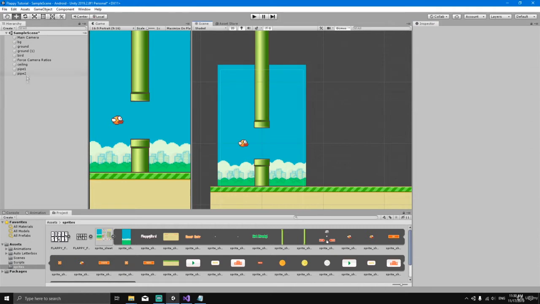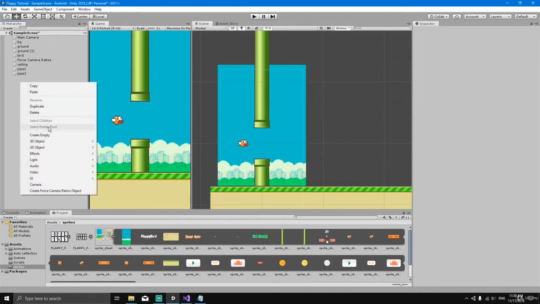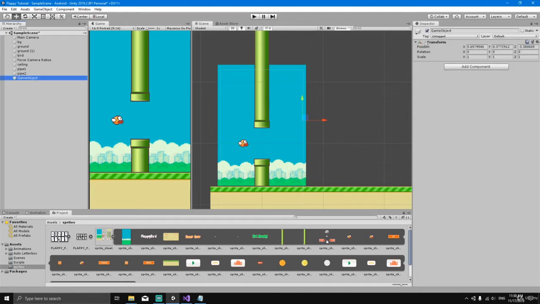Okay, so now that we have both pipes, we need another game object that is going to act as a container of the pipes, and we're going to call this game object column. To create a column, make sure you're here in the hierarchy, right click, select create empty, and of course we need to reset the transform of the object, so reset the transform component. Now we're going to call this object column, and this column is going to be the container of both pipes.